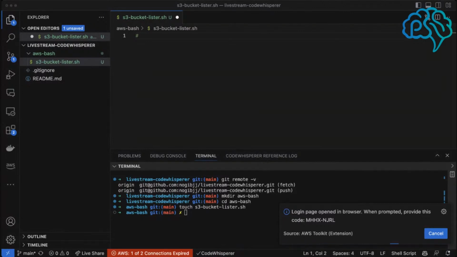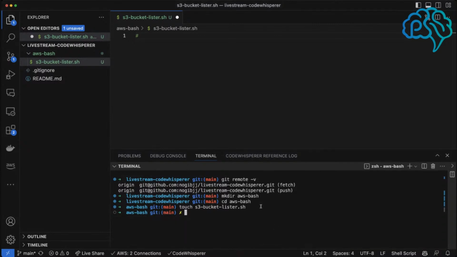There we go. I think I got it. Yeah, so there's just an authentication process here to get this thing cooking. Okay, so now that it looks like I've got it, we're gonna try to do some bash here.